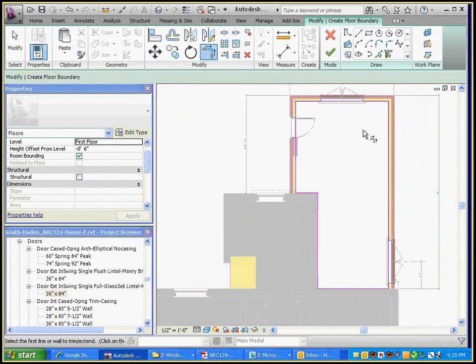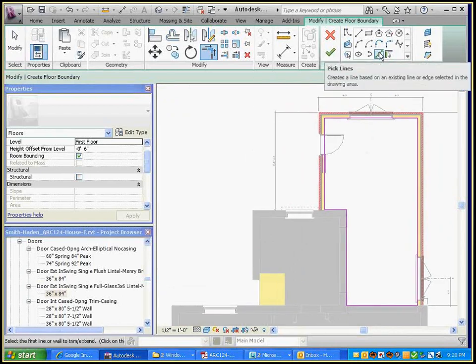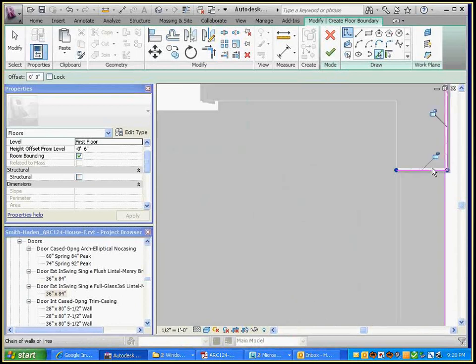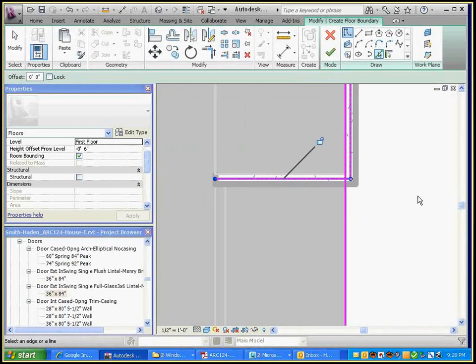So I'm going to have to come in and modify that. So now I'm just going to go to pick lines, and I'm going to pick the face tab until I get that line. Well, that's not even the one I wanted. That was the center line. Let's try again. Pick lines, tab, that's what I, nope. You know what, I'm just going to trace it.